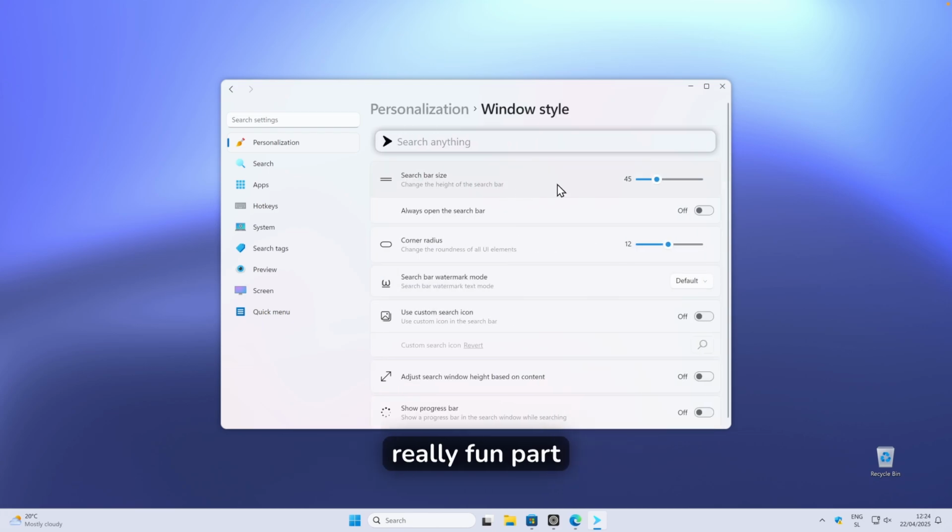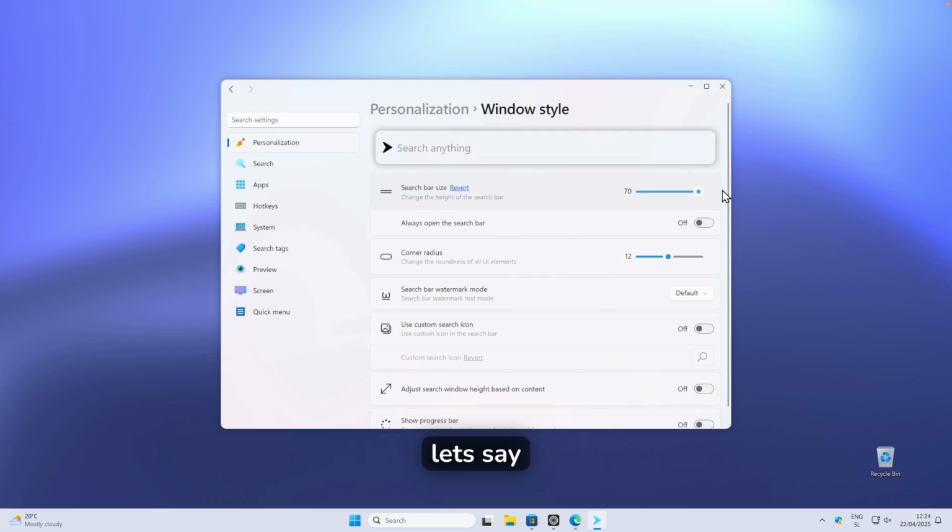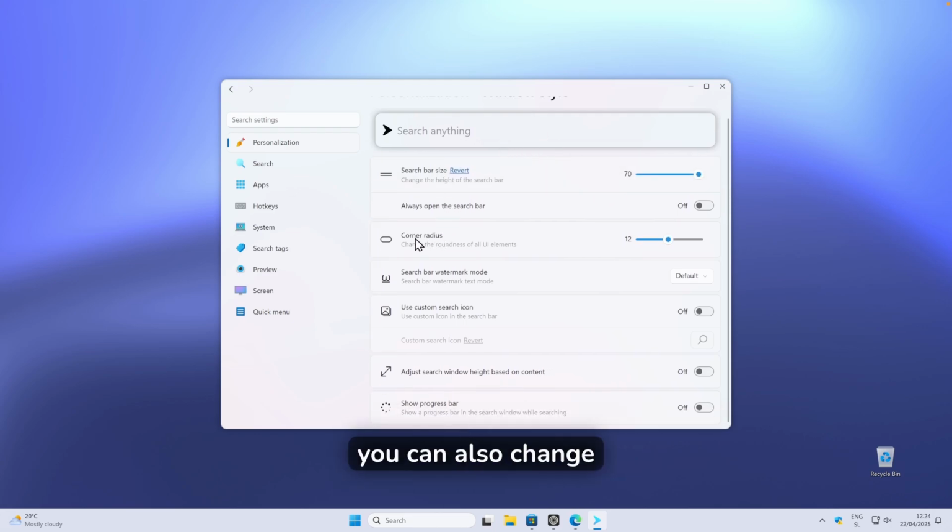And here is a really fun part. You can change the search bar size to, let's say, 70. And here down below, you can also change the corner radius. So if you want, you can also make the search bar rounder. And then here you also have search bar watermark mode, which is set to default.